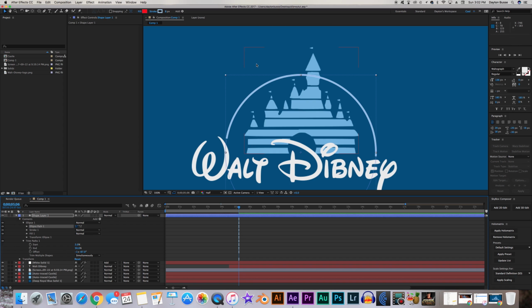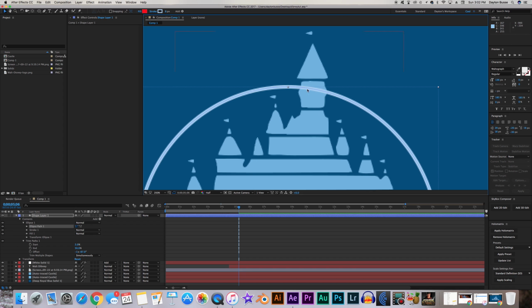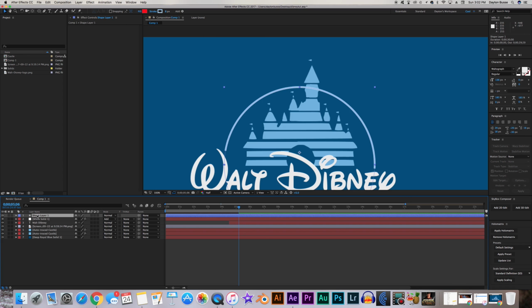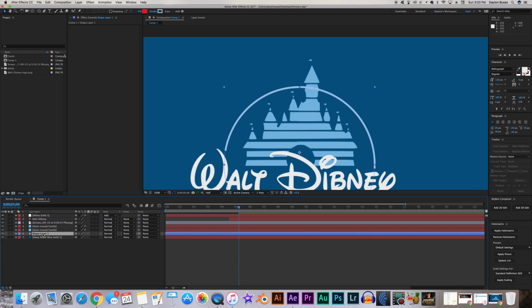There's a couple things to keep in mind though, and that is that our path is crossing with this. What we can do is put it under our castle layer, about right there. Alright, so it looks pretty good.